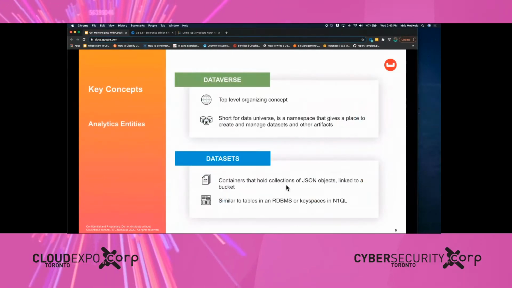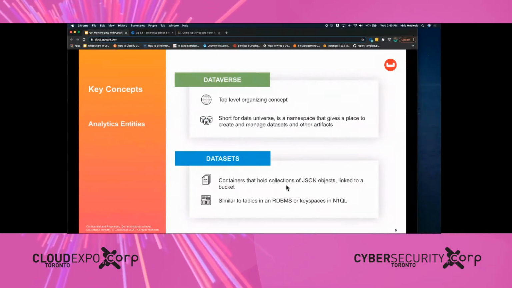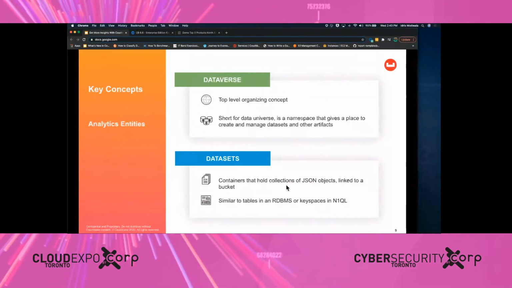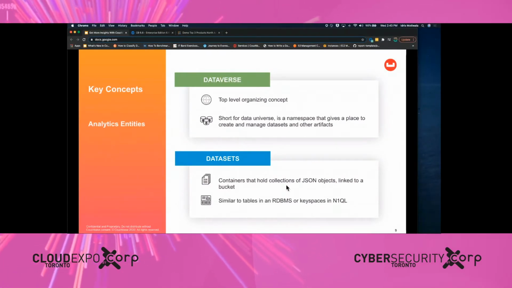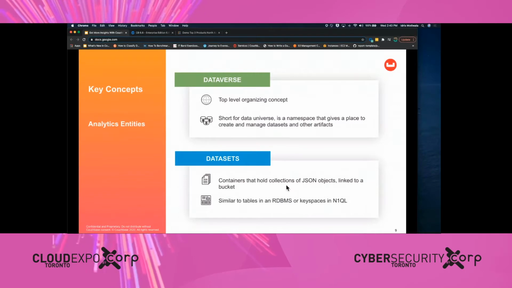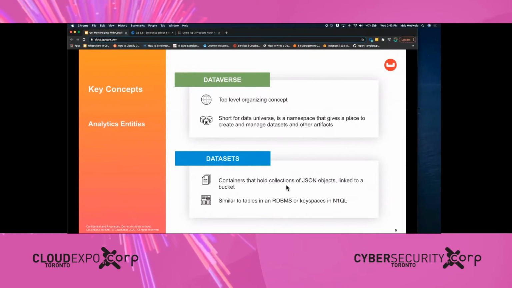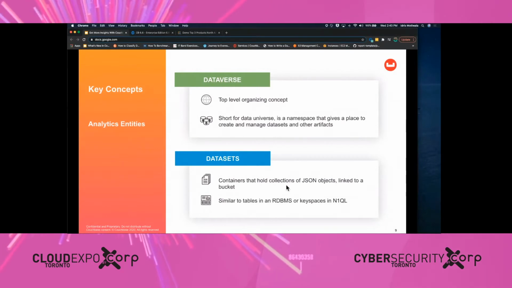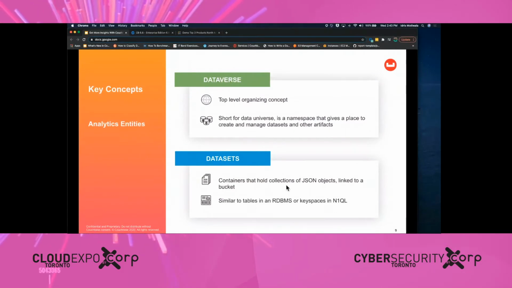So before we get a little bit more into Couchbase Analytics, I want to talk about key concepts of what is a Dataverse and a dataset. A Dataverse is a namespace, an overarching top-level organizing concept. There is a default Dataverse always created. The system has it built in, but you can create your own Dataverses. So you can organize your lines of business applications into their own Dataverse. Then there are datasets, essentially containers that hold collections of JSON objects linked to a bucket. A bucket is like a database, and you can have documents within that. Very similar to tables in RDBMS or keyspaces in N1QL.